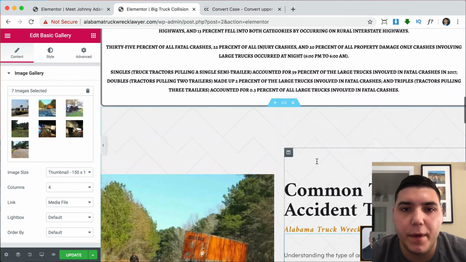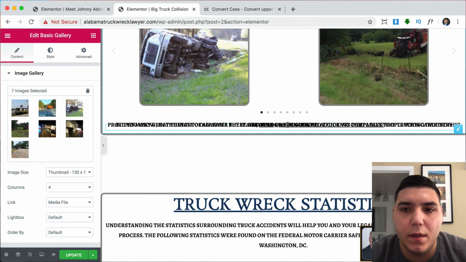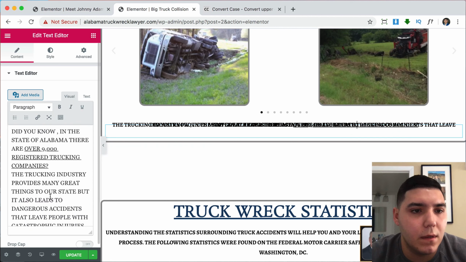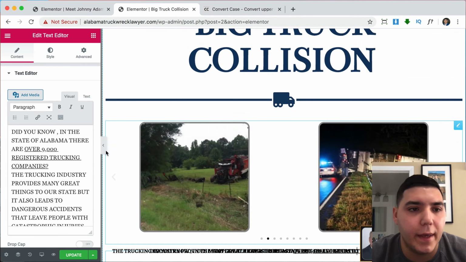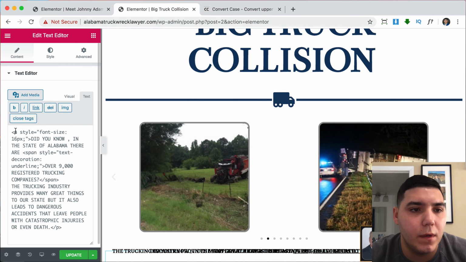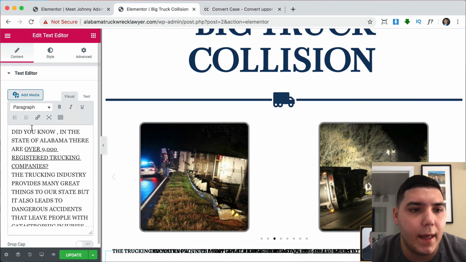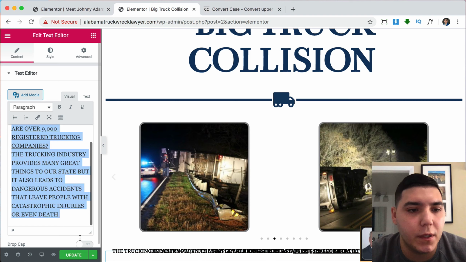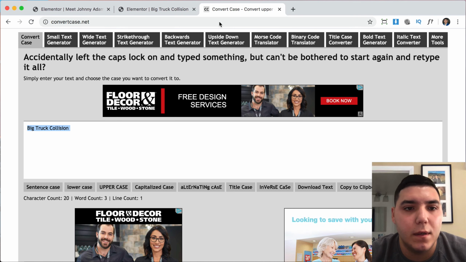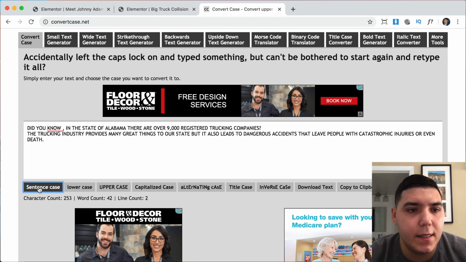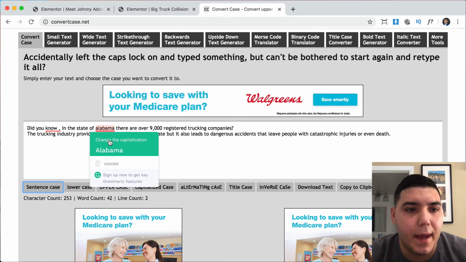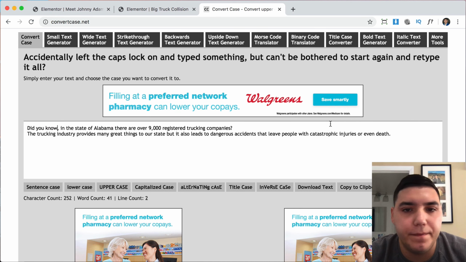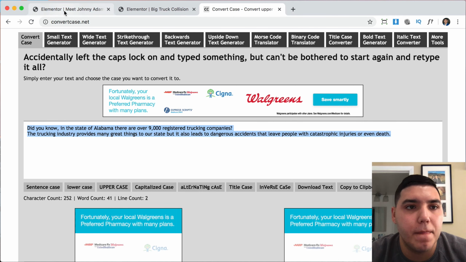Now he had some information written on here. I'm not sure what this is. Oh, it's actually text that's under the gallery. Okay, so we need to grab this text and use it. I couldn't even tell because it was so squished. Let's do sentence case so it's easier to read. Got to capitalize Alabama and move that comma. All right, perfect. So let's copy this.